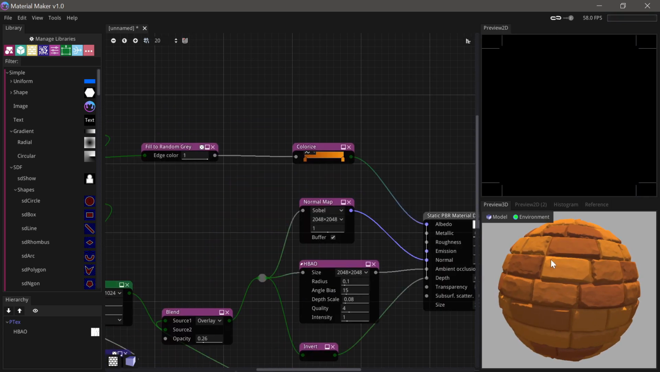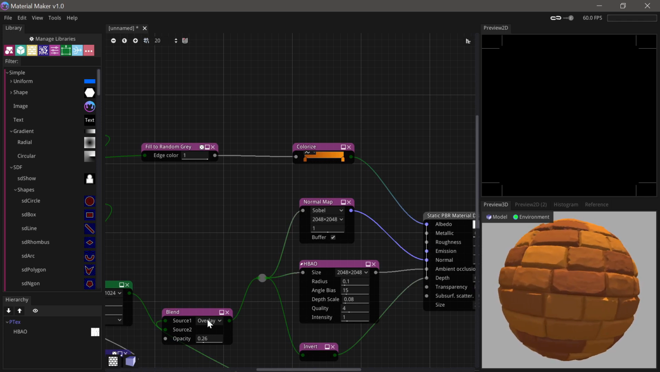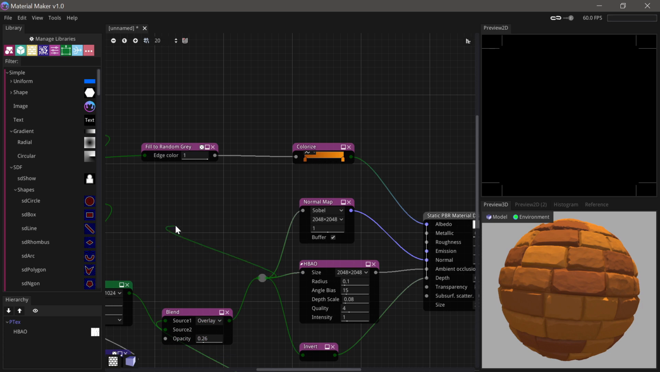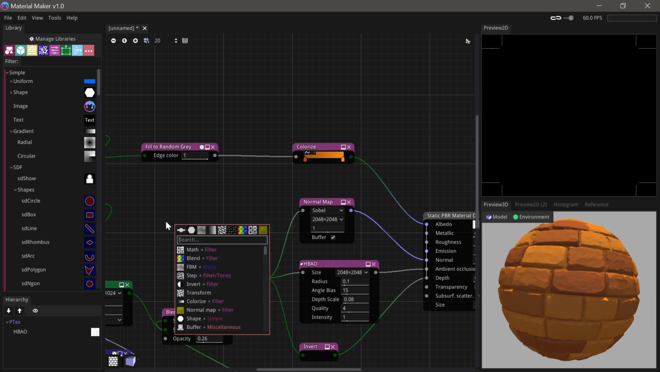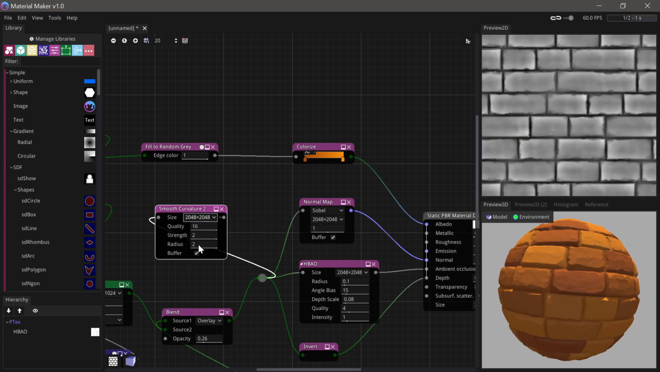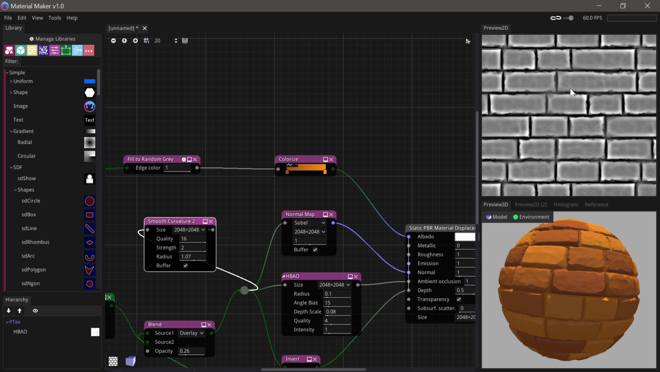So this looks a little bit boring on its own, so we'll add some more detail to it by using our height map here. Oh, we should probably do it from the reroute. And we'll run it into a smooth curvature node. Just set that to 2K. And we can just adjust the radius until we capture some interesting details. So the smooth curvature captures concave and convex details. And what we're interested in is the convex ones, which are in white here.